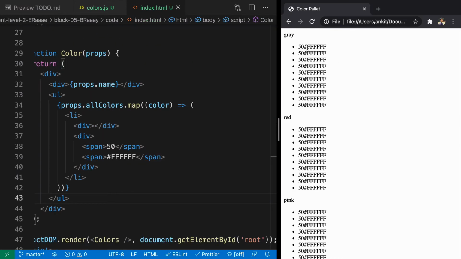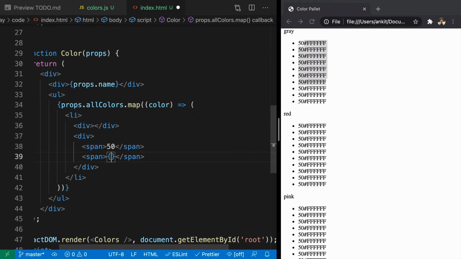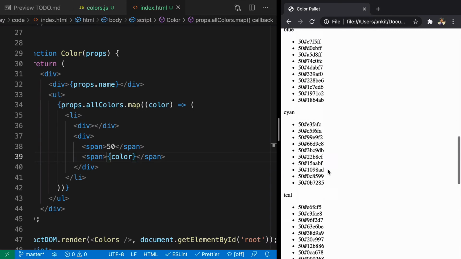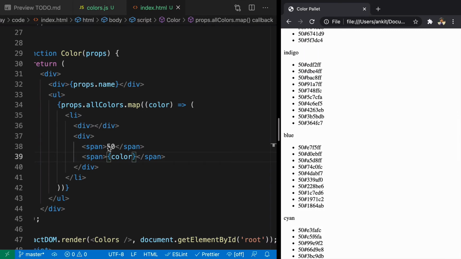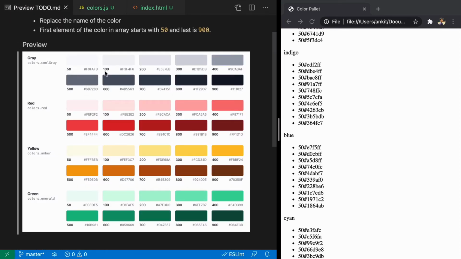Now, when you refresh it, you can see all the values are the same here. But now we can use this color to replace it with the hex code here. We'll save this. We'll refresh it here, and we can see all the hex codes that we see here. The only thing we are not able to do is, instead of 50, it should be able to display things like 50 for the first one, and the next one will start from 100, 200, 300, 400.